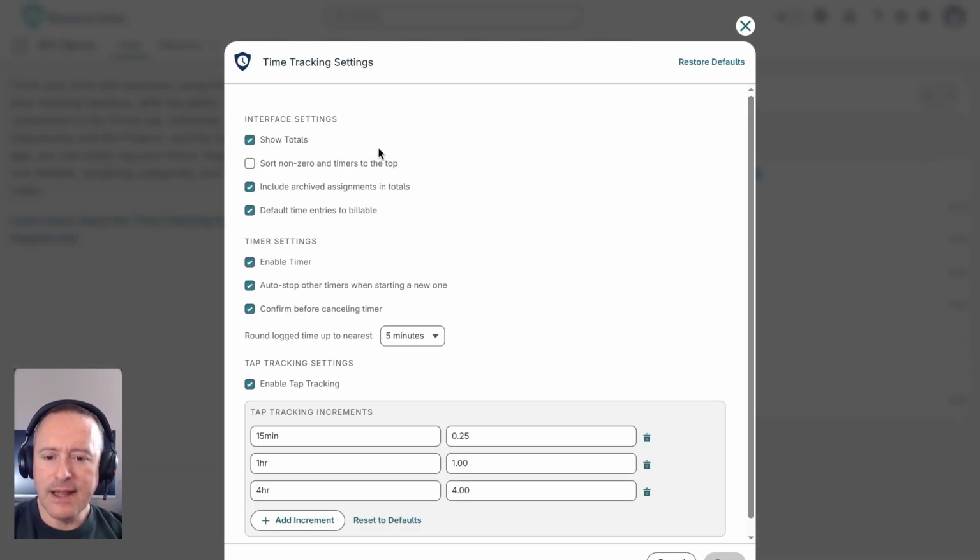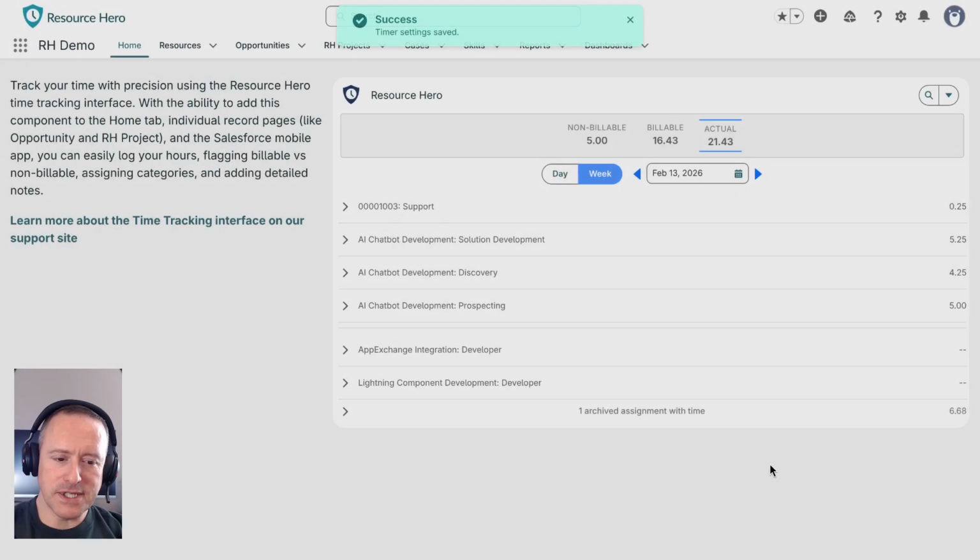So you'll notice here that if we just look at the interface settings that we have at the top, we can show or hide that total section altogether. The active only has been replaced with this toggle for sort non-zero and timers to the top, which I'll turn on and we'll take a look at what that does in a second. We have the ability to again show that archive section in the totals as well. And we have the ability for users now to control whether or not their hours by default are billable or non-billable. And of course, they can always override that for individual hours that they're tracking. But now that we've set that sort non-zero to true, I'm going to save our settings here.